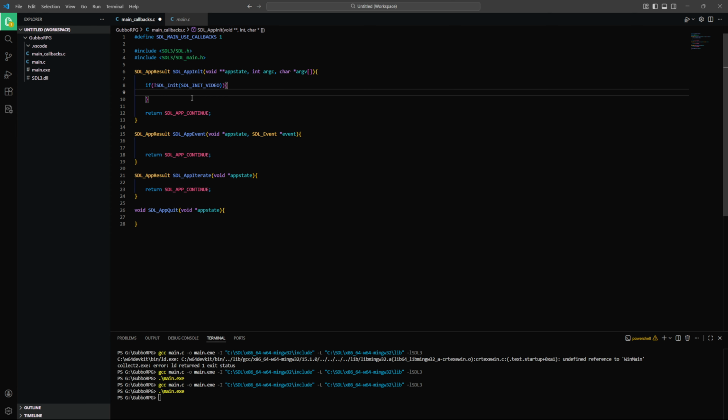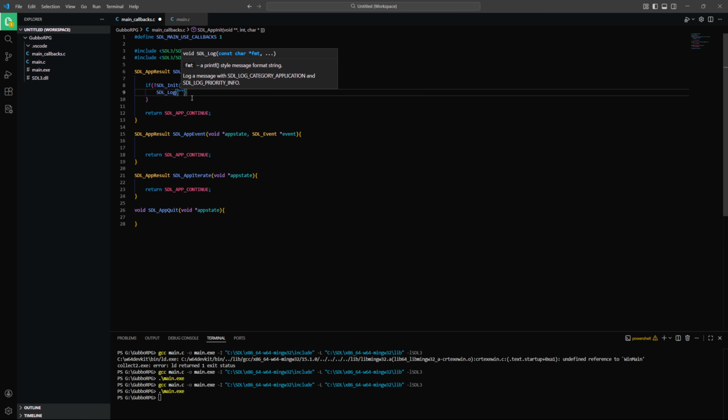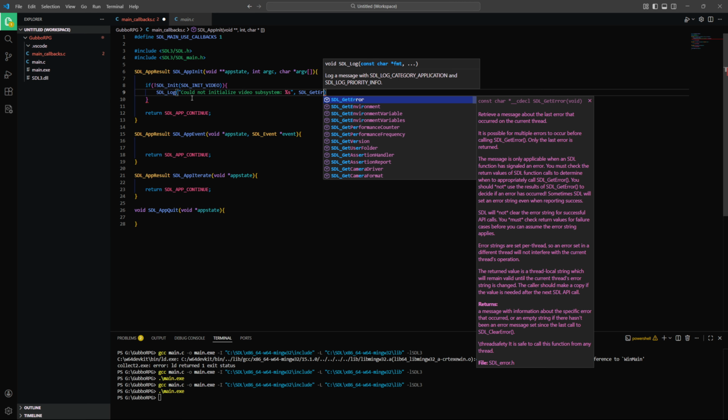Okay, we're going to SDL log again. We're going to have our string literal. We're going to say, SDL could not initialize video subsystem. I probably wrote something else earlier. It's not the end of the world. I can always be more anal about it if I really want to be. And then here we're going to call SDL_GetError.